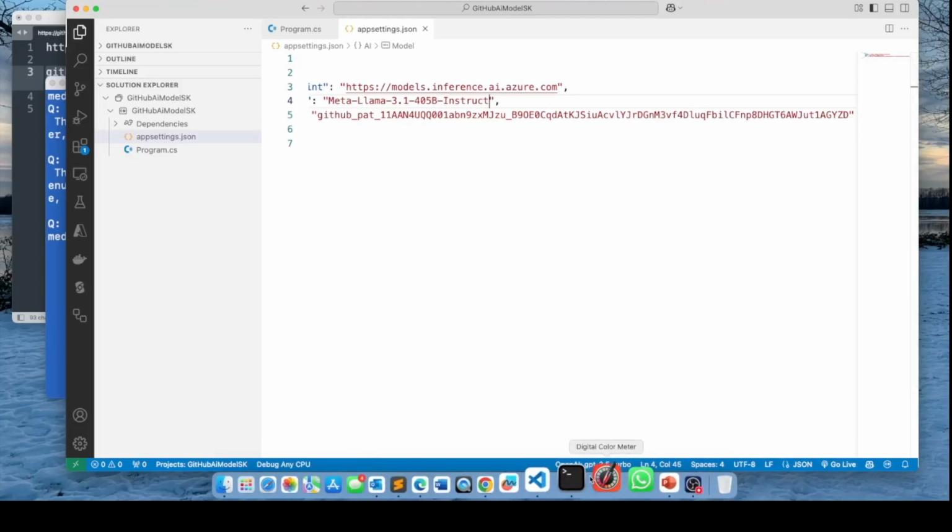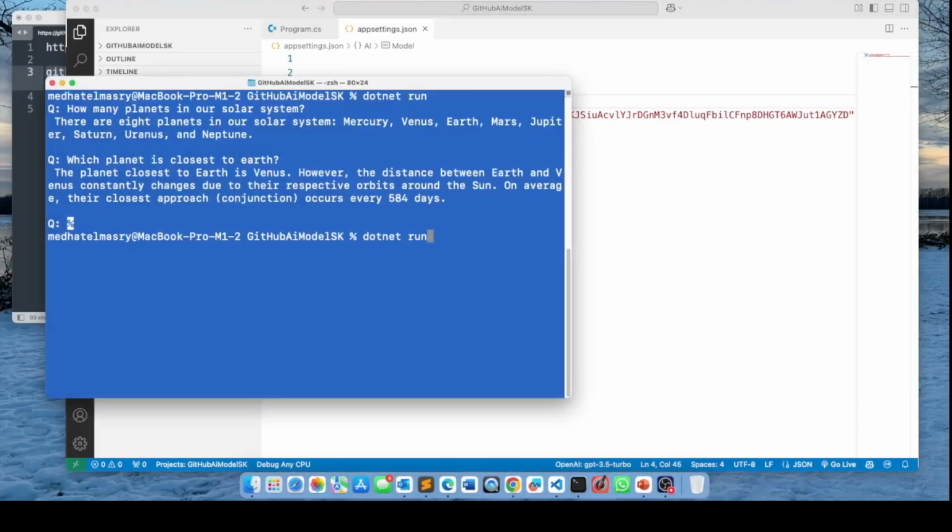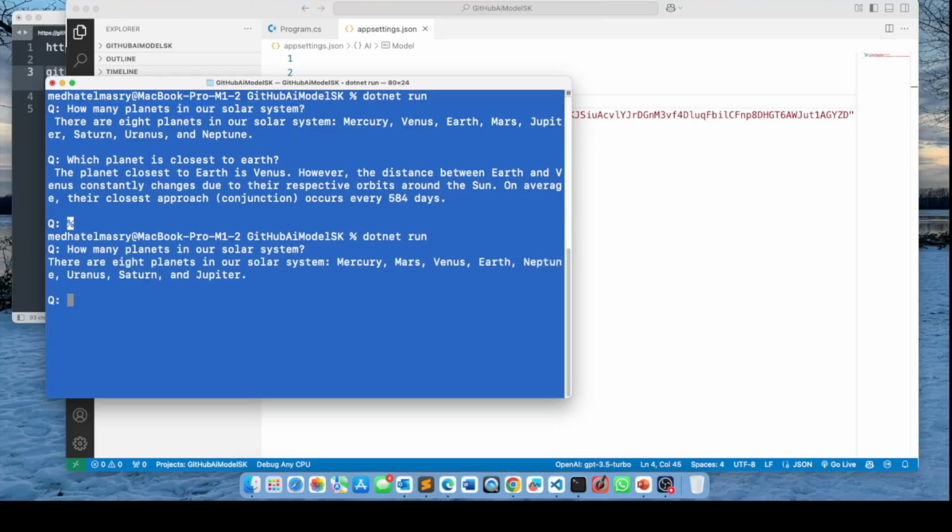Let me run my application again using a different model. And let me ask it the same question. I'm just going to copy this and come and paste it here. How many planets in our solar system? And it pretty much gives you the same answer.